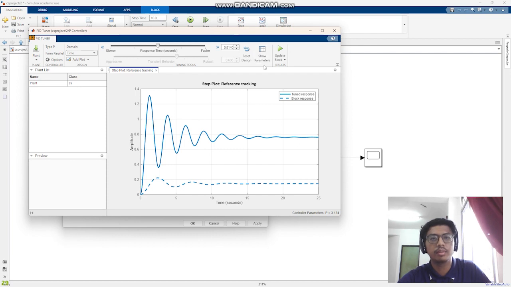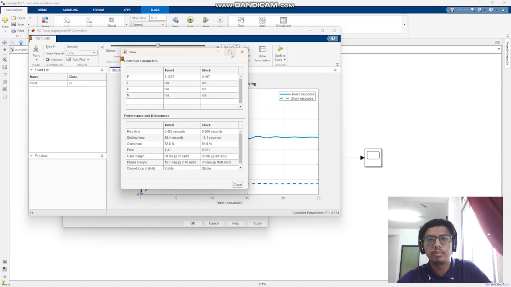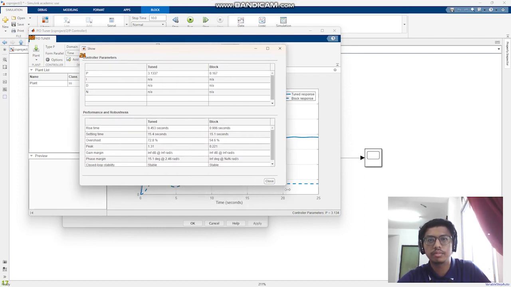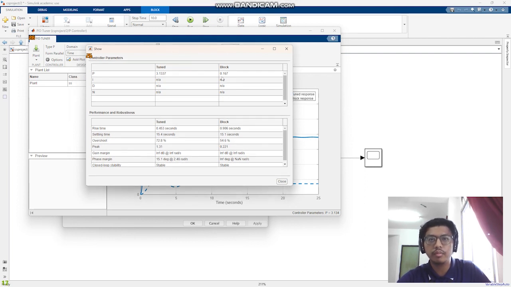So we click the show parameters here. Alright, I will expand. Okay, so we have tuned and block. So the tuned is automatic, and the block is what we put in the P controller. So when we put 0.167, the automatically tuned is at 3.1337.